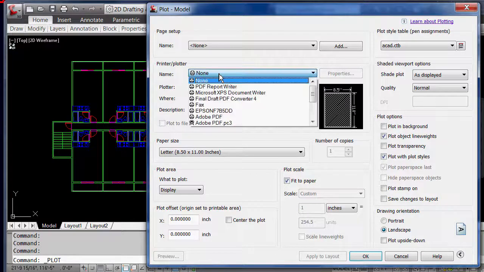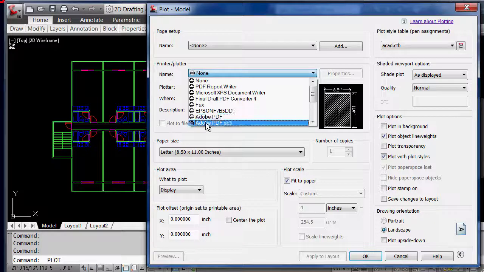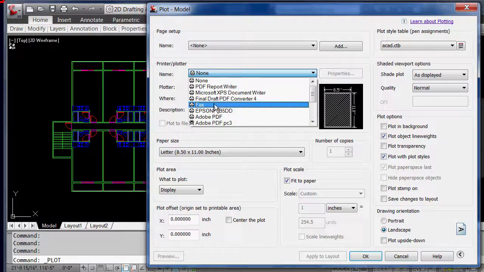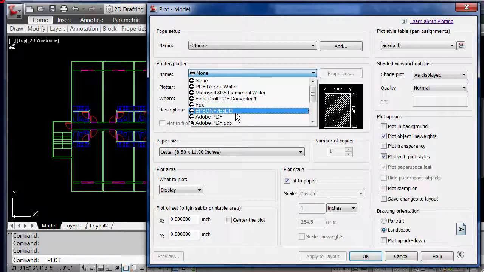Okay, again, what we want to do is select the printer. But since I don't have a Hewlett-Packard here at home, and this is where I'm doing the tutorial, I'm going to choose this Adobe PDF. But if you take a look here in the list, you see that I have my Epson printer here, and then there's a fax and these other PDF report writers, and if I had other printers connected, my Windows control panel would control those printers and they would show up here.